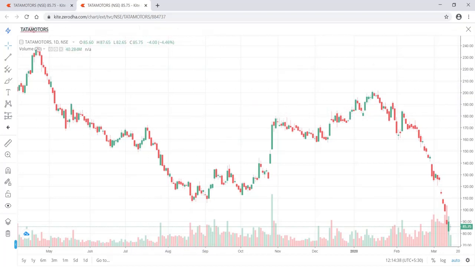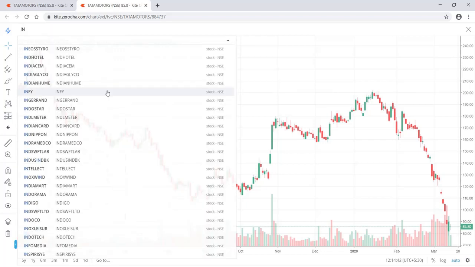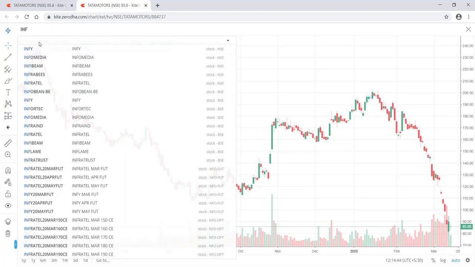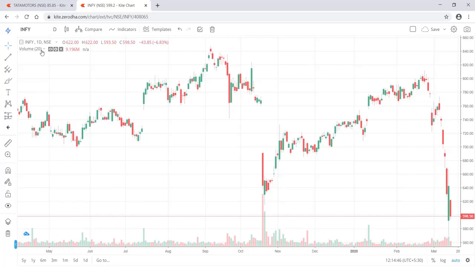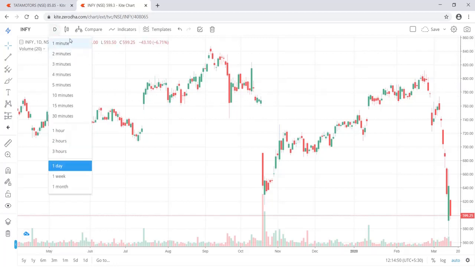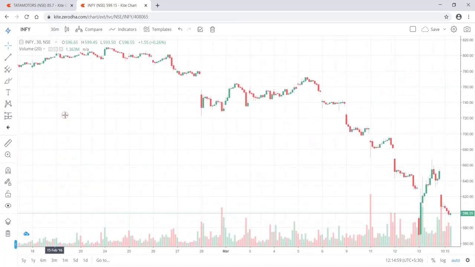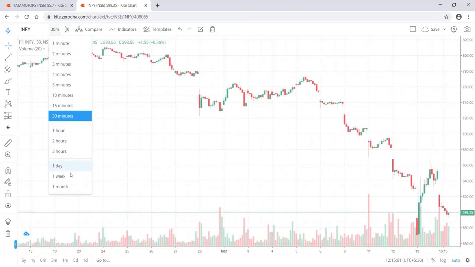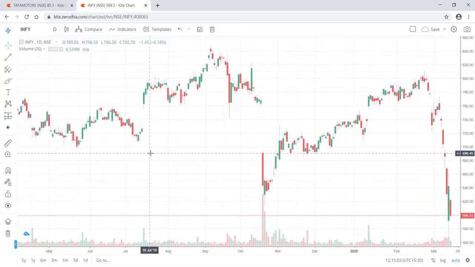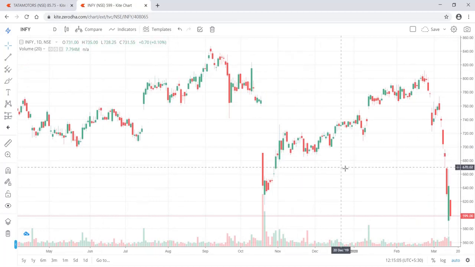So first of all, here you can put the stock name. Currently it's Tata Motors. If you want to give Infosys as a name, you can open the Infosys chart. As well as over here you can change the duration of the chart. So it's 1 day chart. I can make it 1 week. I can make it 30 minutes. So depending on your requirement, you change the duration of the period of the chart.